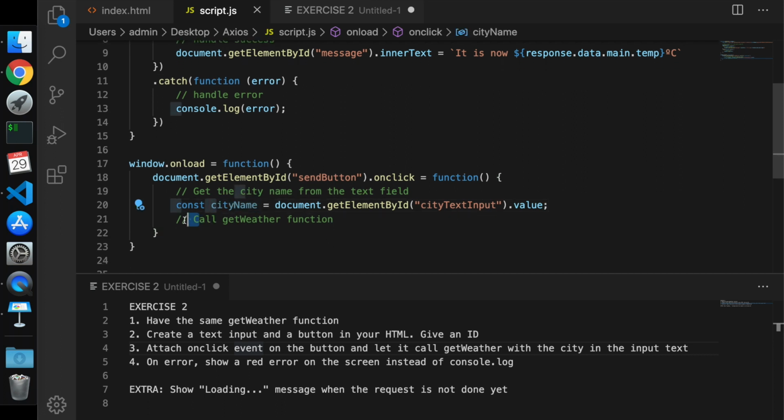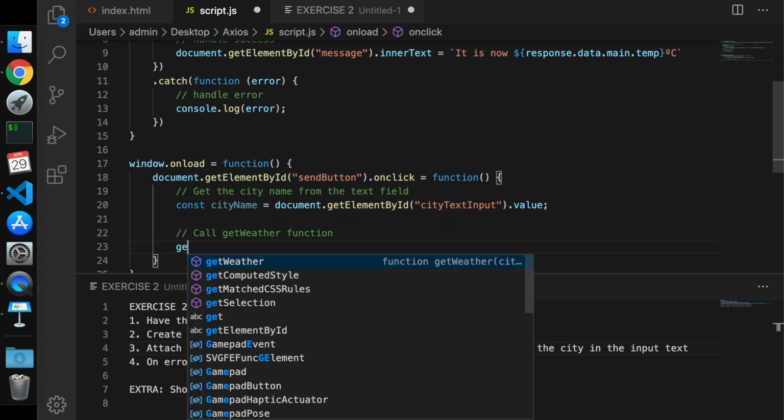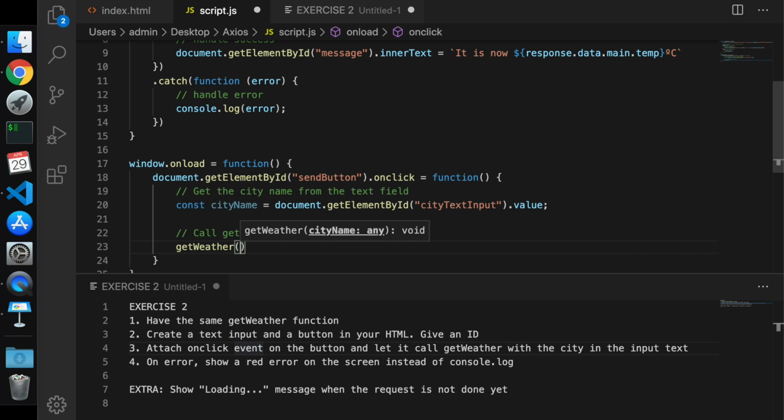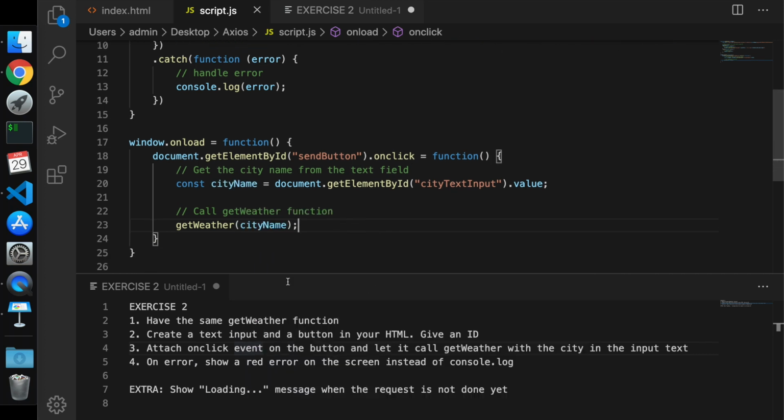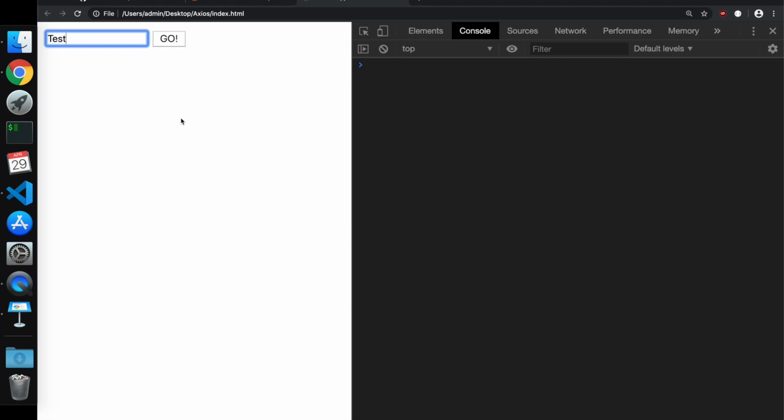Now that we have the city name, let's call the getWeather function. We're calling getWeather function with the city name, and we're done. Before I do step 4, I really want to see that this code works, and I also encourage you to run the code as many times as you want. Do little incremental steps instead of writing everything in one time and then testing and getting tons of errors. This is much easier to catch errors like this.